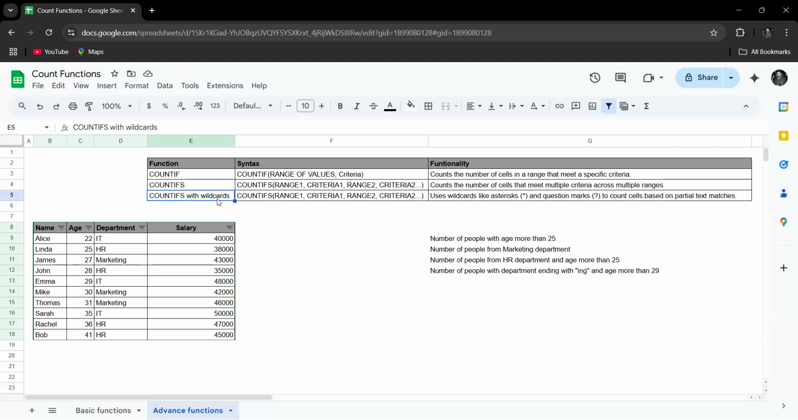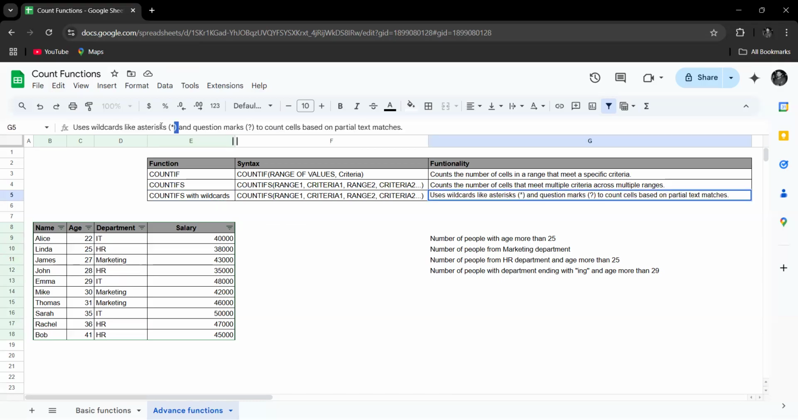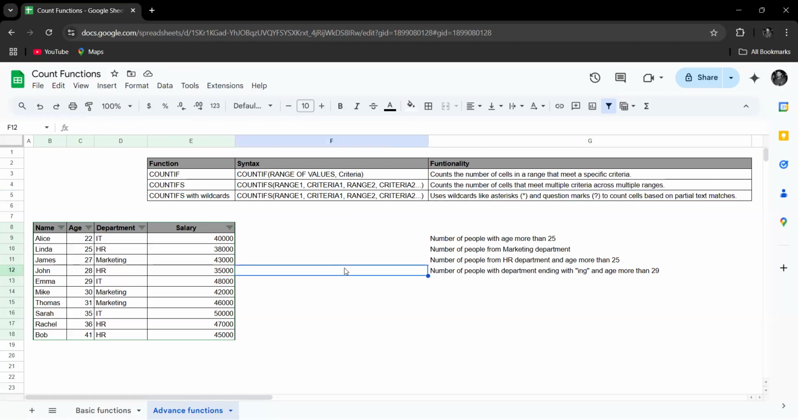It's just that it will perform some wildcard count, okay? So basically, we use asterisk for that. That would match the partial text value. So what does it mean by wildcards? Suppose I want to measure where the name ends with MES. This can be performed using COUNTIFs with wildcards.